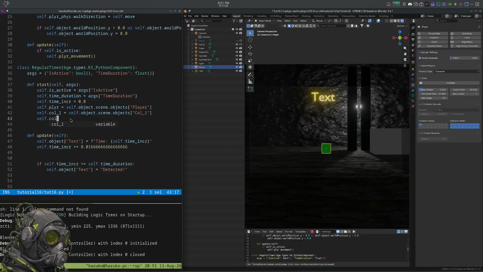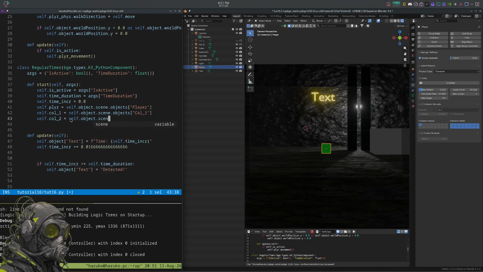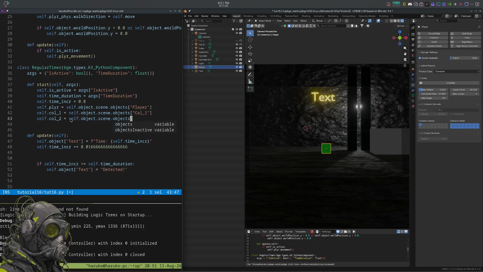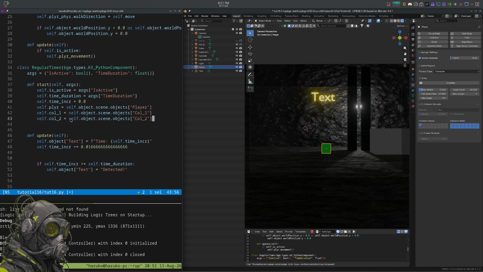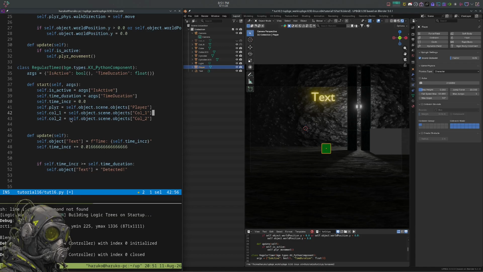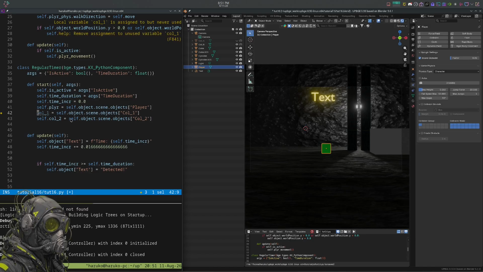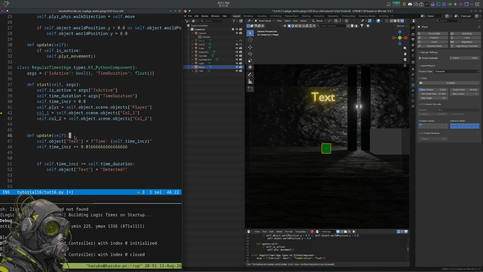And self.collider2 is equal to self.object.scene.object, call 2. And you know what? These actually have to be in update because their state is getting checked every frame. And so is the player's. So we've got to put them in the update function. So we'll go ahead and do that here.